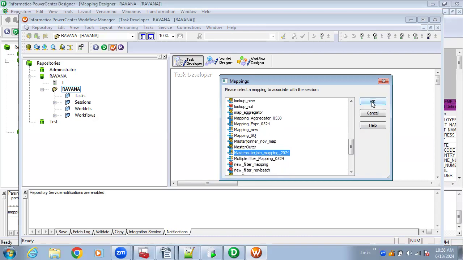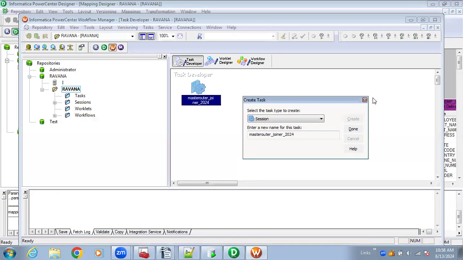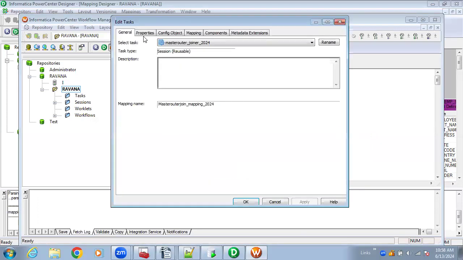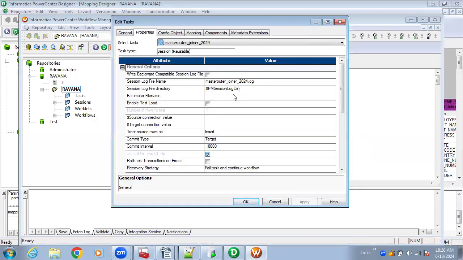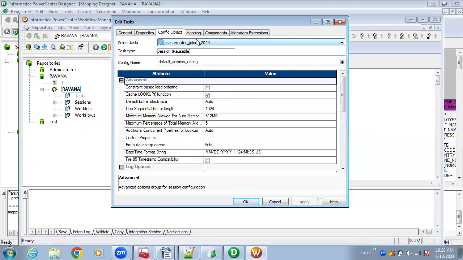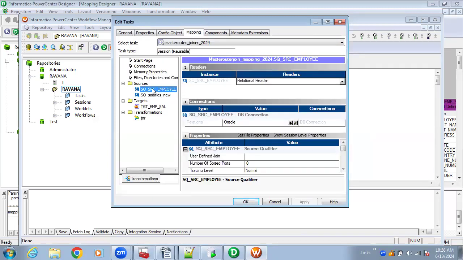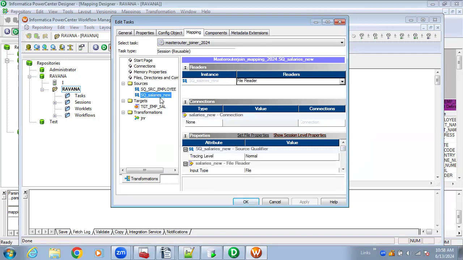There the mapping, create this in the master outer join. Associate a mapping to the session. Go to properties. Session log file is fine, or sorry, mapping. Go to mapping part. This is actually our relational table. Just check whether it is a relational reader or not. It is a relational reader. It is a file, the file reader.